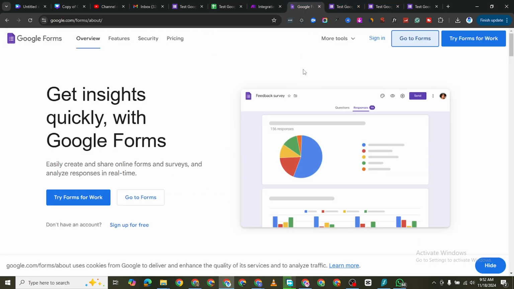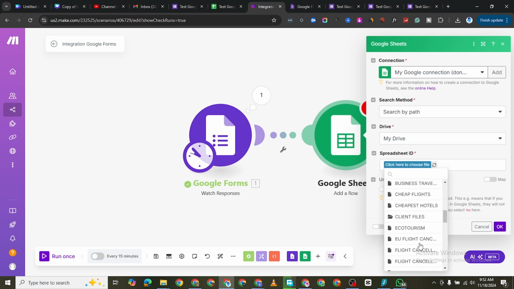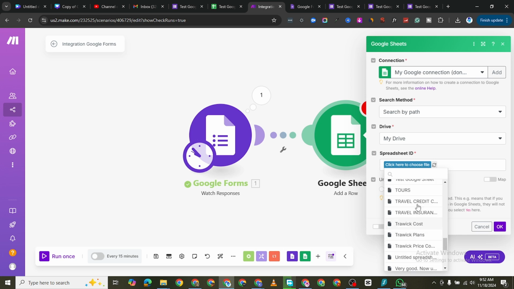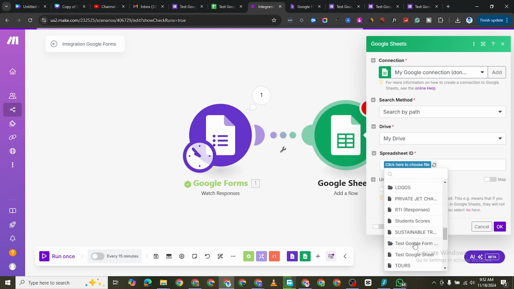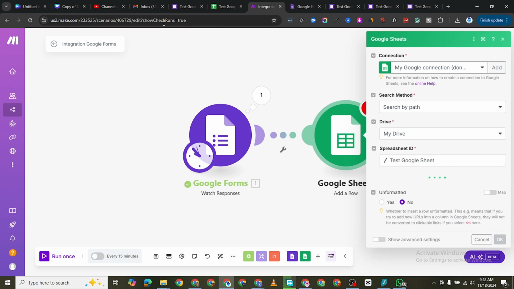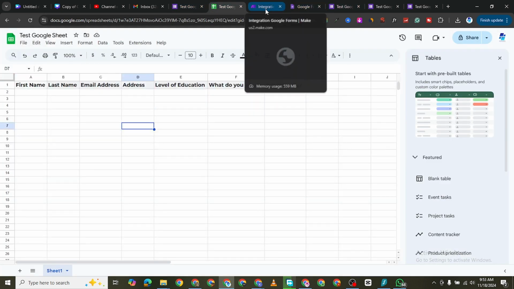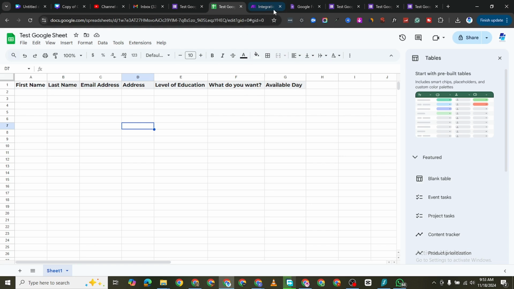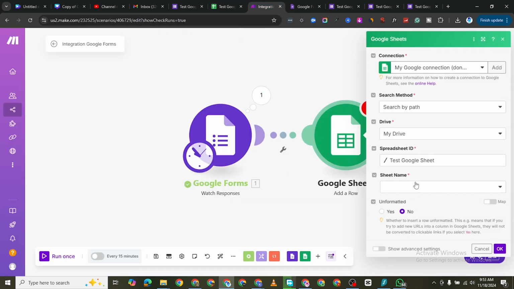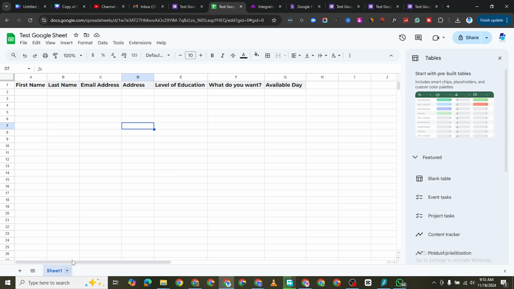So if I come back here, I'm going to click and it's going to show me all the files in my drive. And I want to look for test Google Sheet. I have quite a number of them here. And here it is, test Google Sheet. Okay, that's it. So when I click on that, I already have this form created, and it asks me for sheet name. It has just one sheet, so it's going to be sheet 1. You see here it has just one sheet, which is sheet 1.